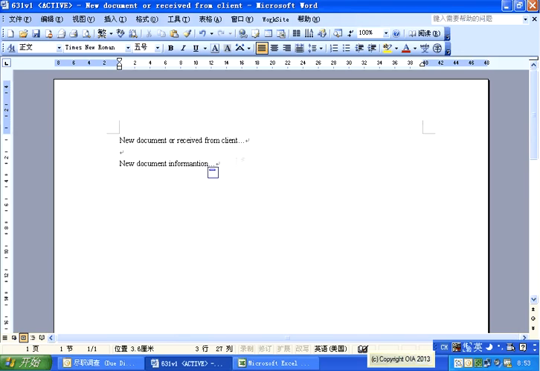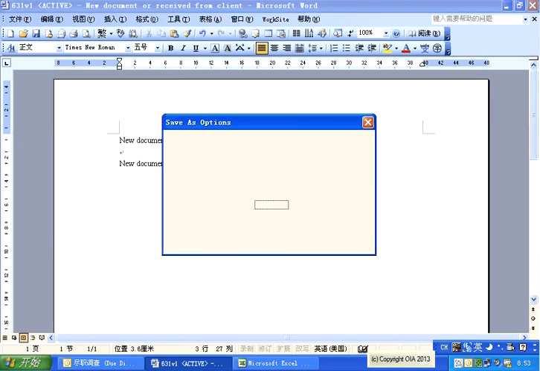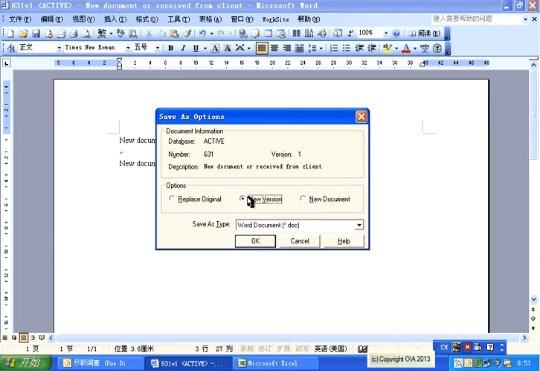So I might like to save this document as a new version, so version 2. And so that any changes that are made in each iteration of this document, we can always go back and recover the changes or the state of the document at a previous time. If I select File, Save As, you'll notice we get the new version or new document option, so I'm going to select New Version.